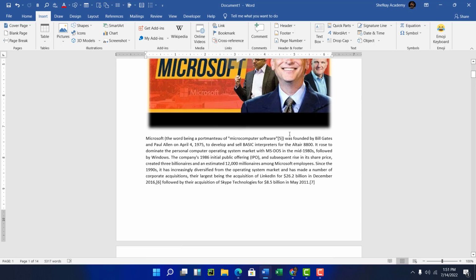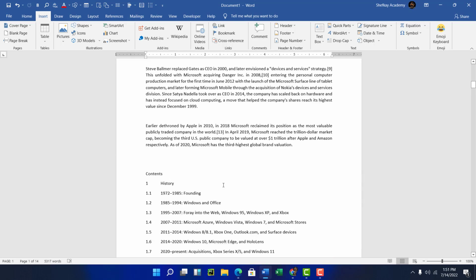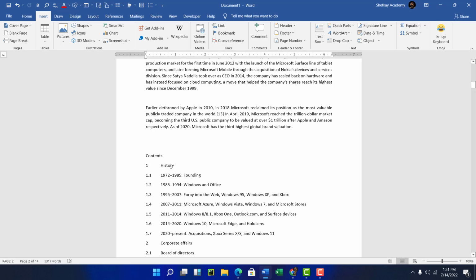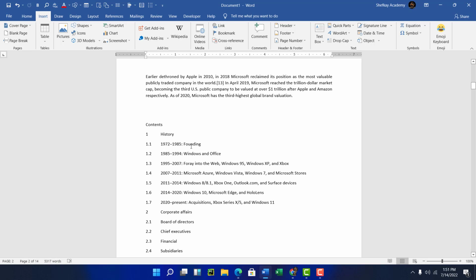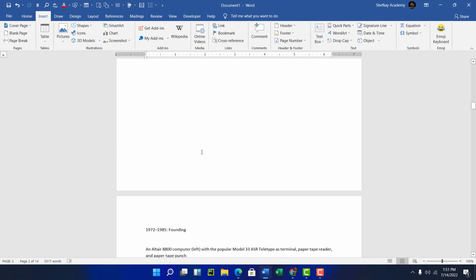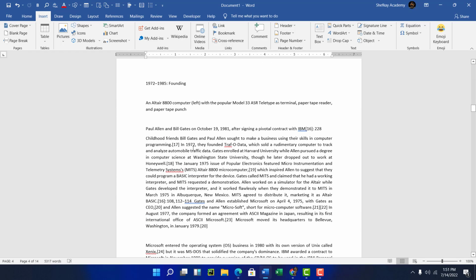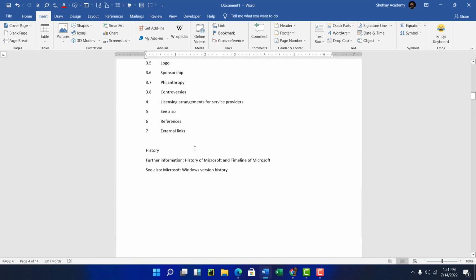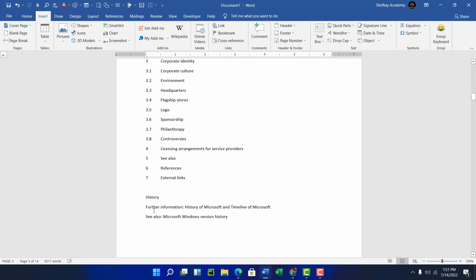For example, I've created this document. Now I have my table of contents. If you check my Word pages, I have 14 pages here. So I want it that I don't have to scroll down to history before I can get to history. So immediately I click on history, it will just take me down to where I have history.